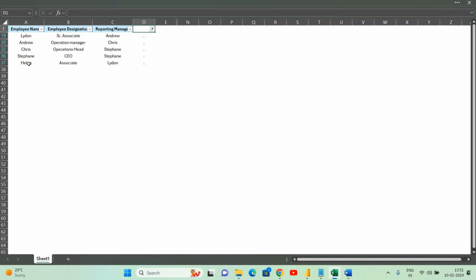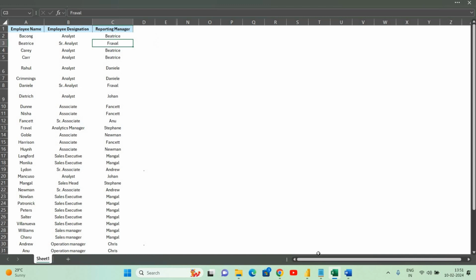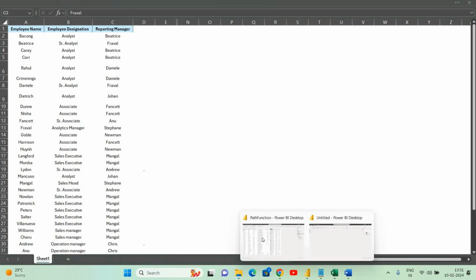So you want to know at which hierarchy Helen stands. Here we can see that she is at hierarchy 5, but finding this using some formula or some dynamic functions will require use of this PATH function. So I will open Power BI and I will try to take you to the same.